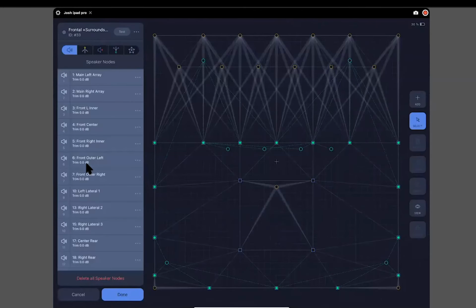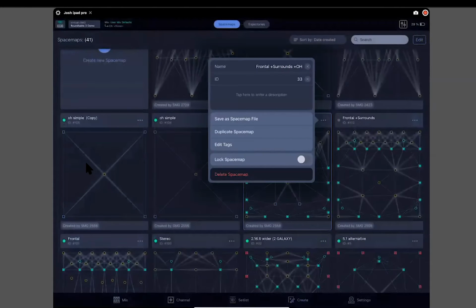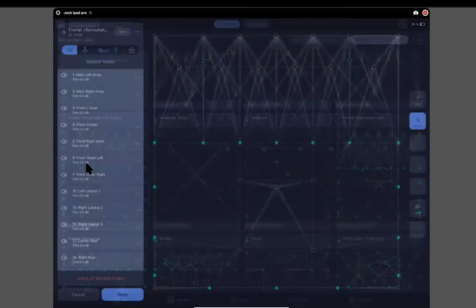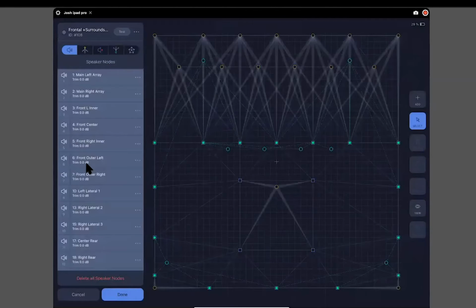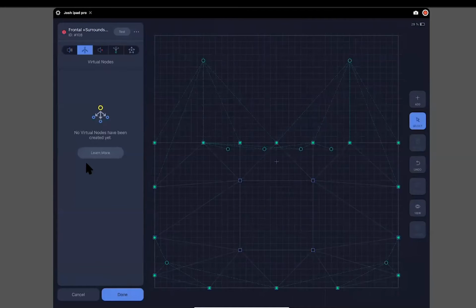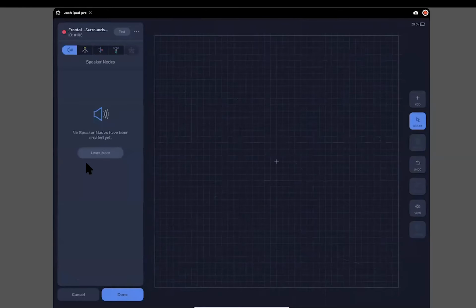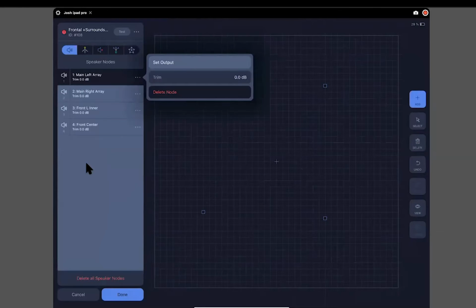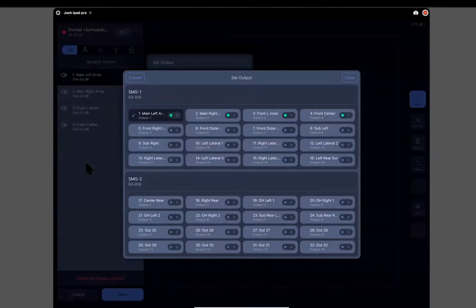From there, I can duplicate this space map. And so I'll just duplicate it real quick. And if I wanted to, I can go into the duplicate that I made. I can delete things or add things. Let's say we want to build a space map just with our overhead speakers. So I'd quickly just delete all of my speaker nodes. Or here we have a blank map. And so I'll just add 4 overheads. I have 4 overheads in my system. So I have 4 speaker nodes, and I'll just set their outputs to be my overheads.